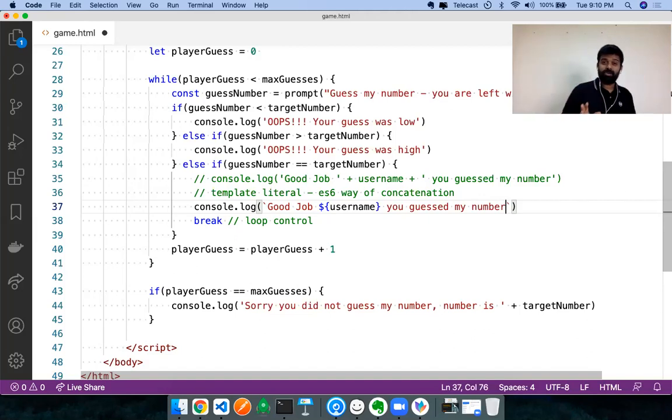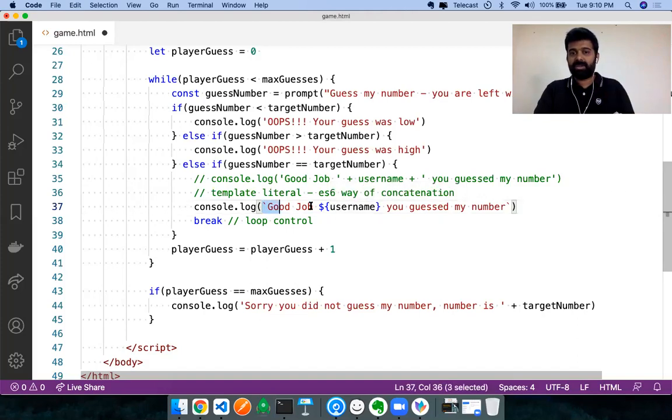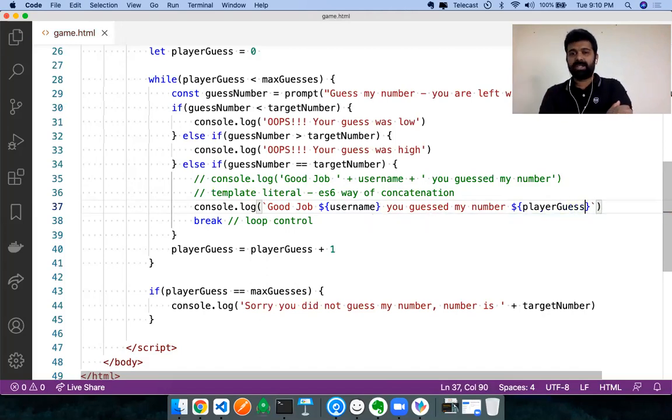Now this is extremely useful when you're building a large string. In the past, you had to create a string, plus operator, variable, plus operator, string, plus operator. It was very messy. But now, if you're using template literal, the ES6 way of doing concatenation, you don't have to leave. If there's another variable that I have to use, no problem. How many chances did you use? You guessed it in whatever number of chances. Any number of variables I can keep adding from here. Useful stuff.